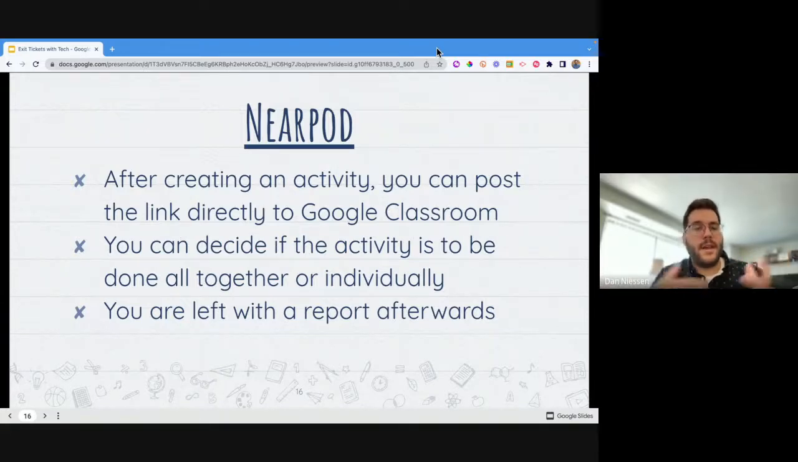And the whole idea is at the end of that session, we can have an exit ticket that summarizes everything that we covered in that lecture or note section. So here's kind of the gist of it.